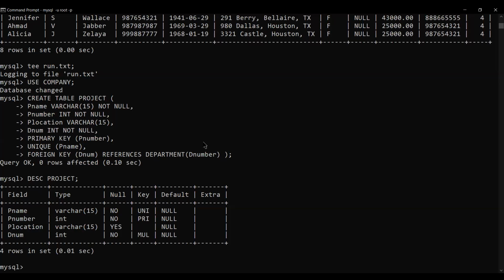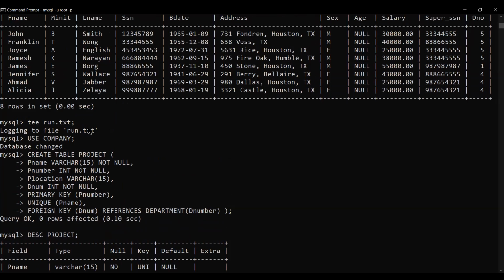I use the t command. First of all, you should create the text file. You should create the text file in your bin folder and other things. I do it in the bin folder now. I create a text file named run in the bin folder.